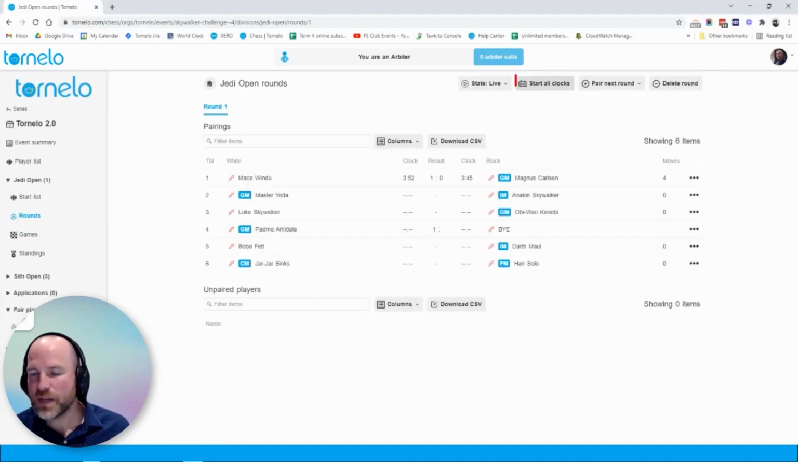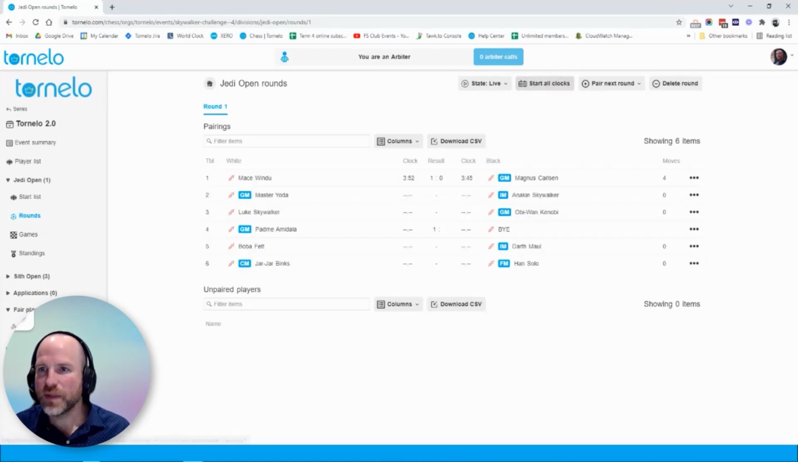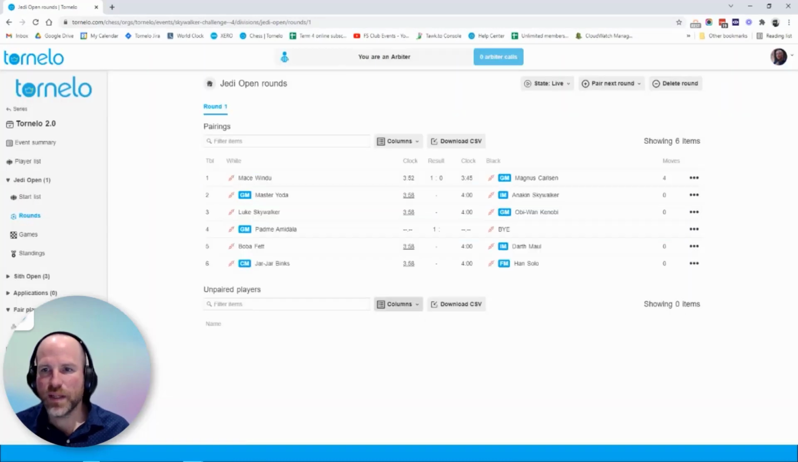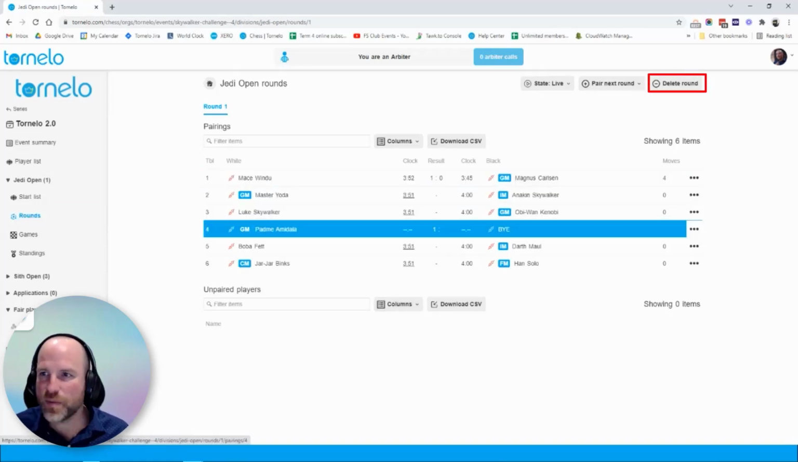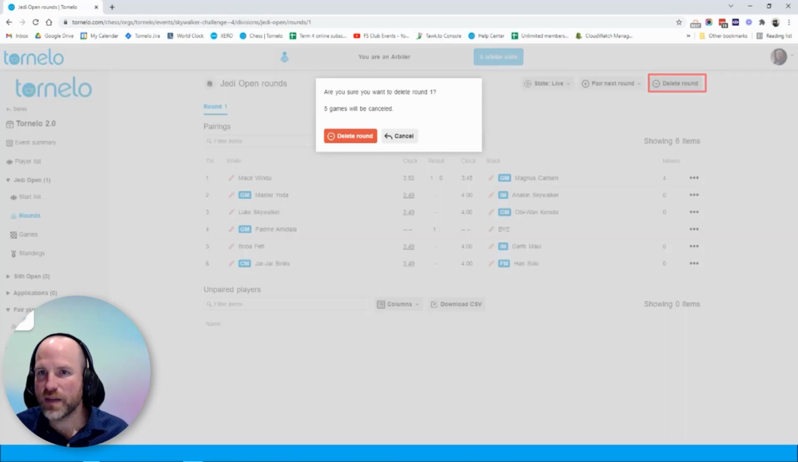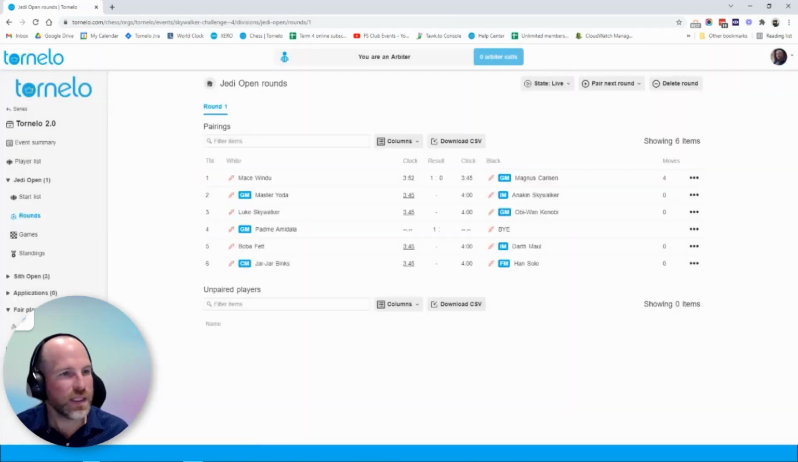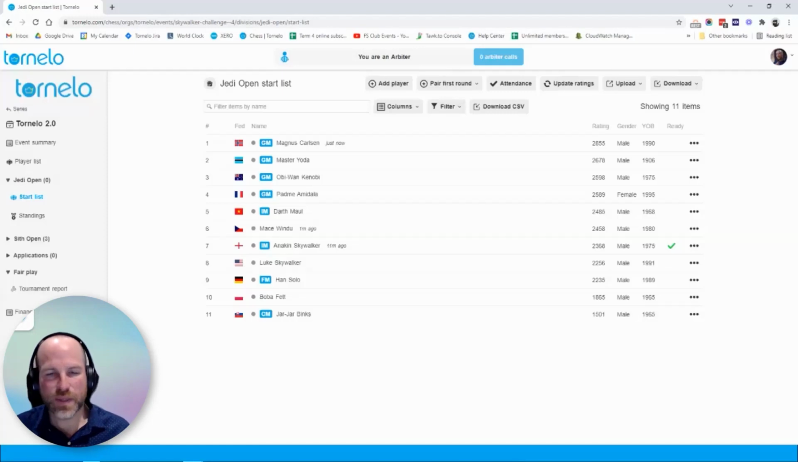Yes, we've got the start all clocks button. If some players have started the game and nobody else has, we can just click start all clocks and then everybody's clock, there you go, everyone's time has started ticking. So no problems, we can do that in one click if we need to. If I want to change my mind and get rid of all this, I can just delete the round. It will cancel all the games, inform all the players that their games have been cancelled, and take us back to square one. All of those games have been cancelled.